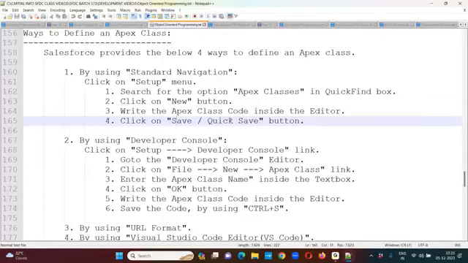Now today we'll see the practical concept here. How can we define an Apex class? Today we are going to discuss how we can create our own Apex class and how to define the required members. We'll see practically. So let me go with that standard navigation first. First of all, let me show you how we can define an Apex class by using this standard navigation. Then I will explain what are the difficulties that we have in this standard navigation and we'll see how we can use the developer console in order to define an Apex class.